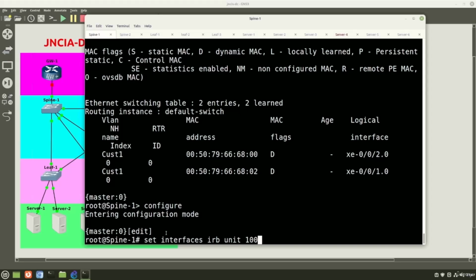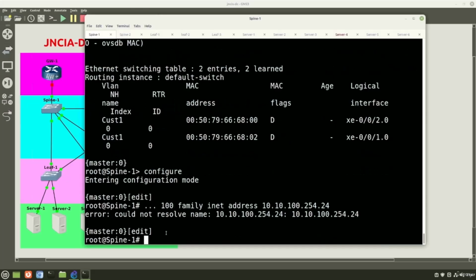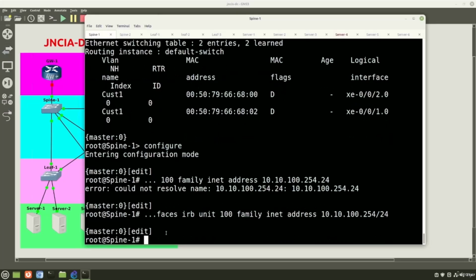So we do unit 100, and now it's like any other IP address that we're going to put on. So it's family inet, and then the address is going to be, say, 10.10.100.254/24. Okay, so I said /24, but I put a .24. That was a bit silly. So /24. There we go. Sweet.